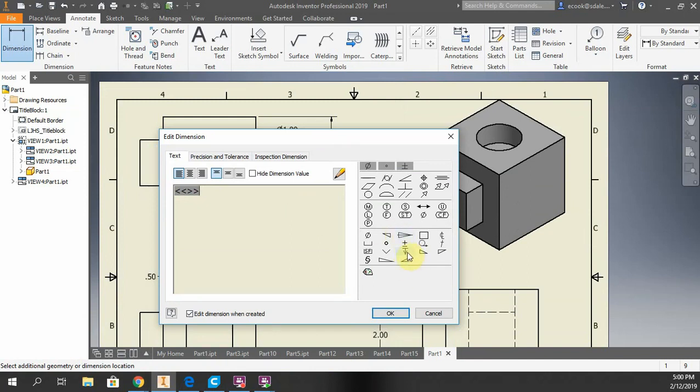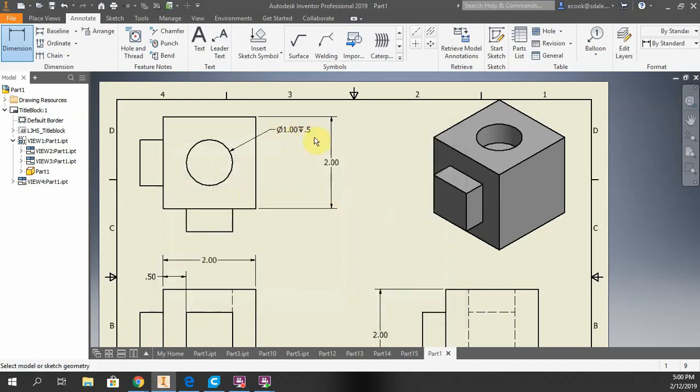using these tools. So right here where it says depth, I'm going to add in my depth symbol and make it say 0.5 and say OK. So now it's been added. There's actually another way to do this. You can click on hole and thread, and if I click on it, it will automatically add it as well. Either is fine. I really don't care. You just need to make sure that you have it included.